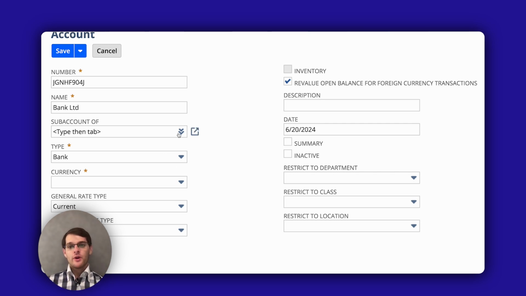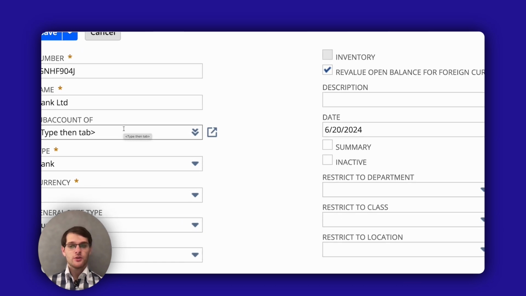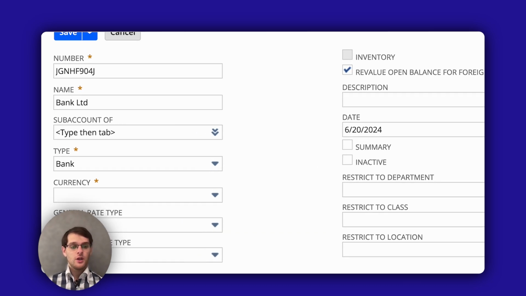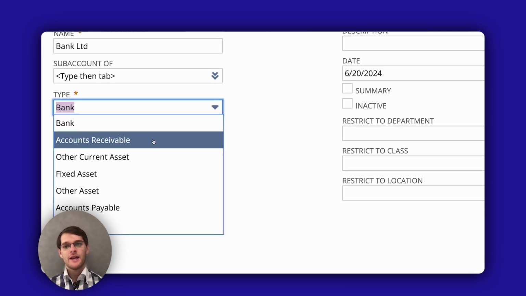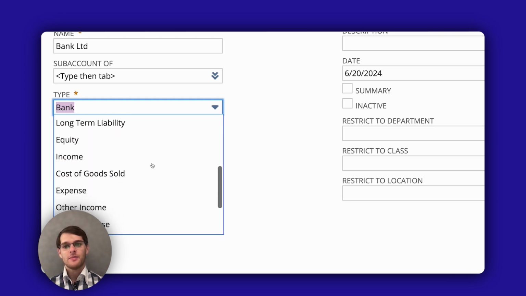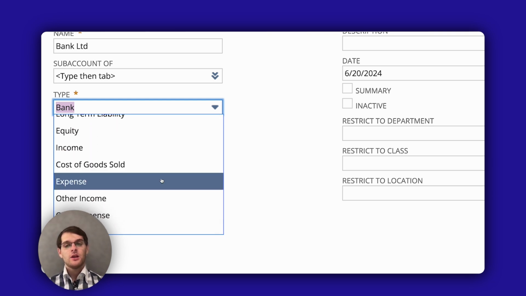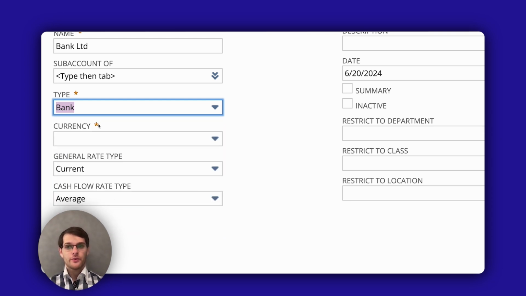Then you enter whether it is a sub-account. So if you want this account to be a sub-account of another, you select the parent one here. The child account must obviously be of the same type as the parent account. And then we add the type. So you see bank, accounts receivable, fixed assets, payables, etc. Here you would select the account type that you need.